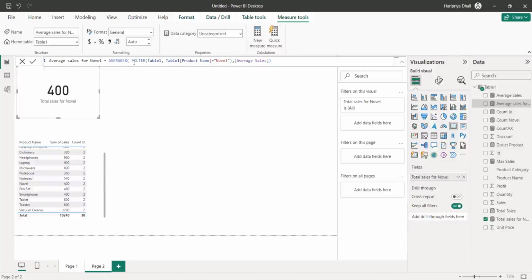So this is the function. This function accepts a filter on the table, and if the table product name is equal to Nobel, then it will filter those values, and then it will calculate the average sales. If I use this measure in our card visual, you can see the average sale is 200 because the total sale of the Nobel is 400 divided by 2, because there are two products. The total sale of the two products is 400 and the average will be 200.